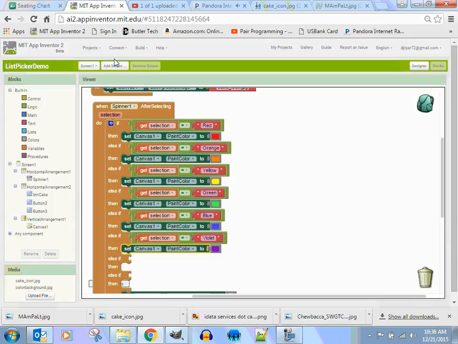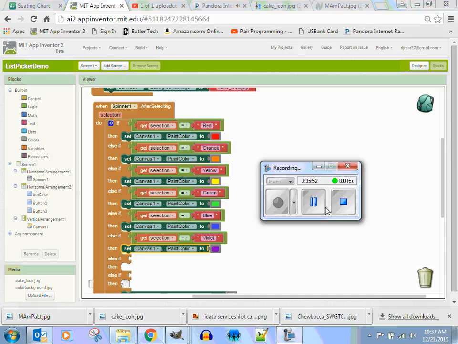See. Okay, there's orange. There's red. There's yellow. That's working now. Okay. So that was a lot longer than I wanted.